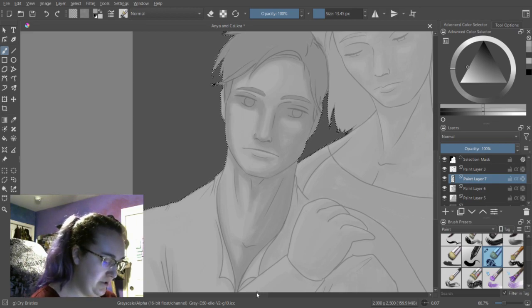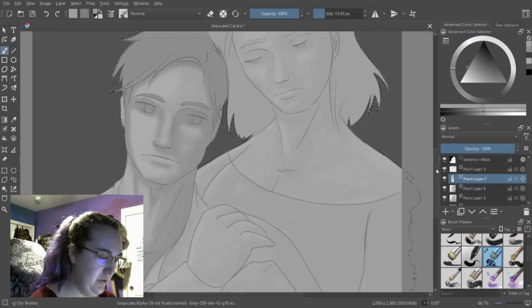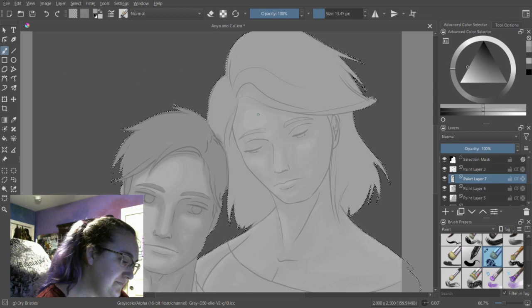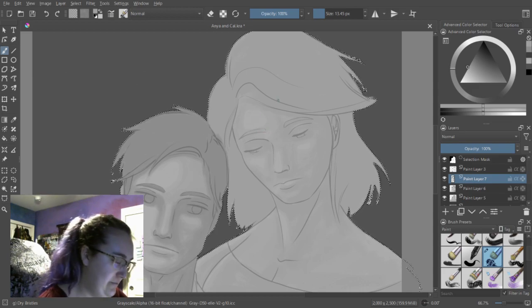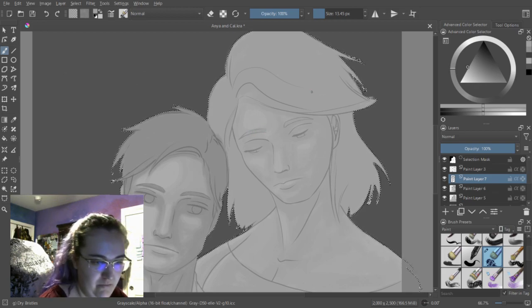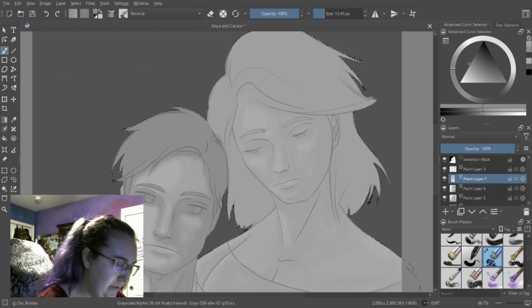Okay, I'm gonna do the same thing for her. I'm ignoring those hands again because they're not good. And I don't want to look at the bad hands. Okay. Oh, I have the wrong gray. Okay.